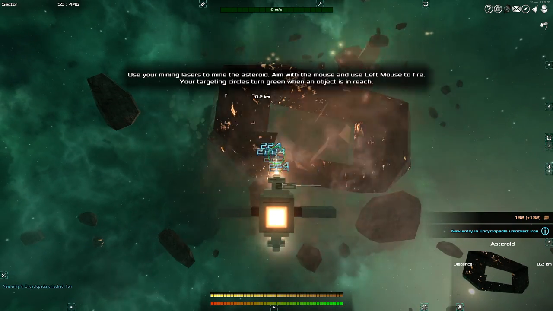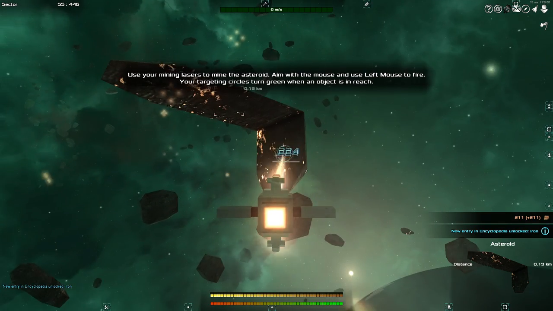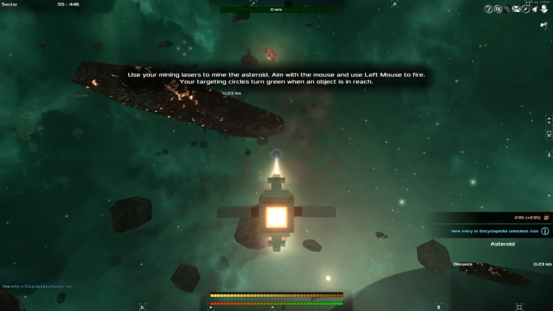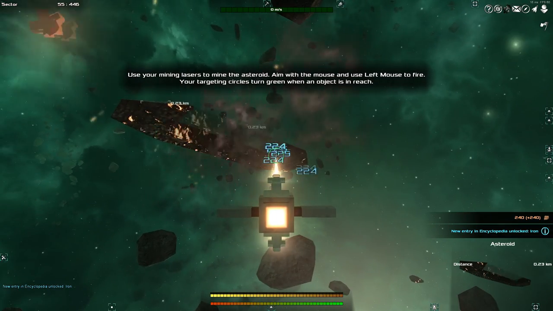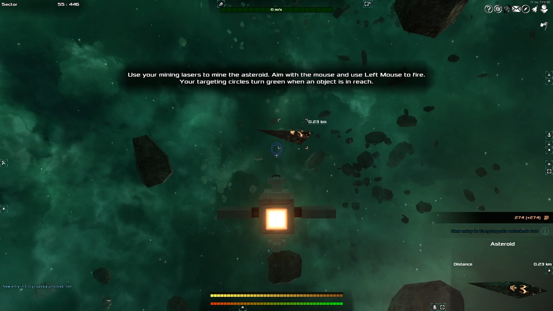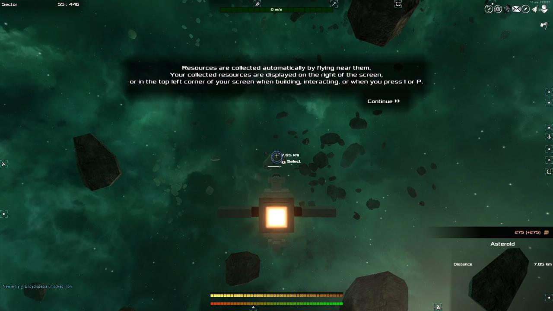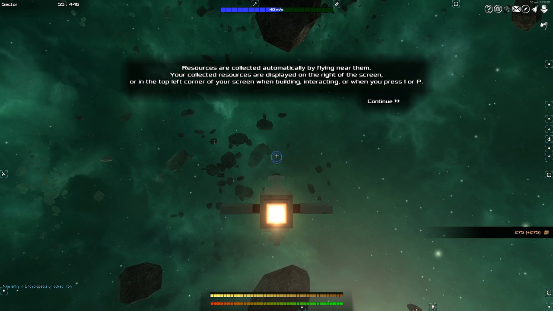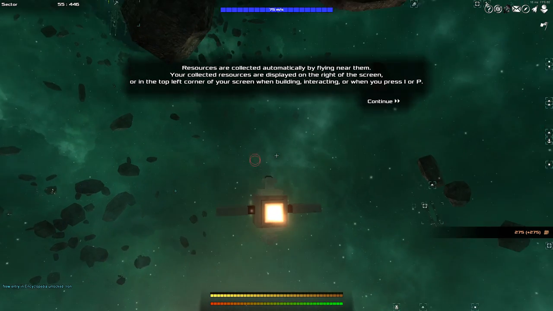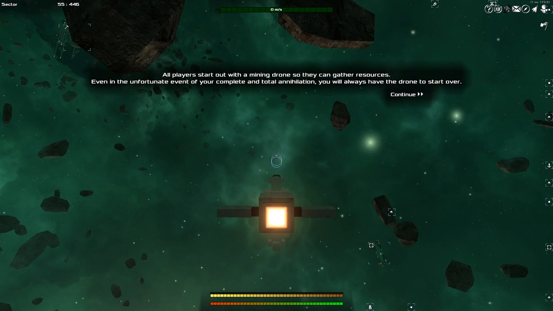So we want the targeting circle to be in green if we actually want to get anything out of it. You can see in the bottom right that it's showing me how much iron I'm getting from this. I've got 274 now. And a little bit more. 275. Okay, resources are collected automatically. Alright, so shift continue.